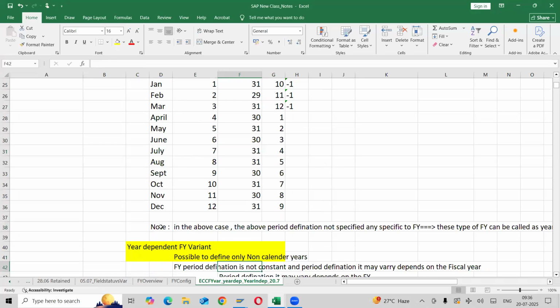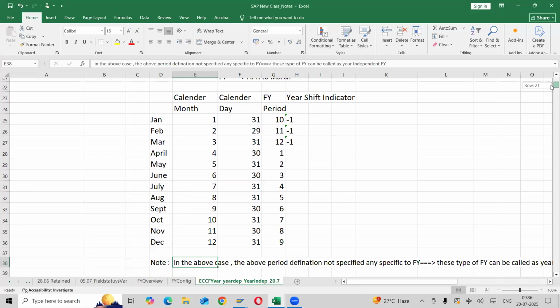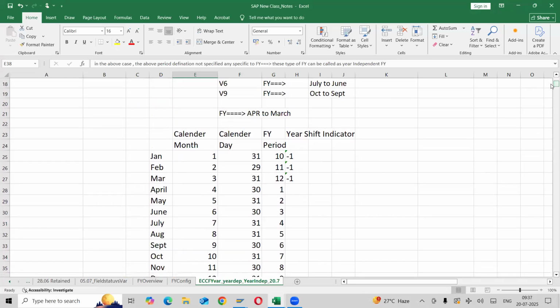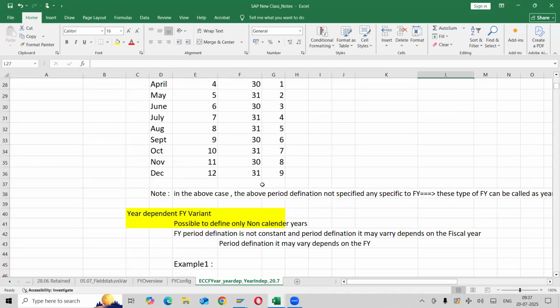Right? So note in the above case, the above period definition is not specified to any specific fiscal year. Did we mention anywhere fiscal year? No, right? So that's what I want to say here. I want to make it very clear. In the above case, the period definition is not specified to any specific fiscal year. Clear?